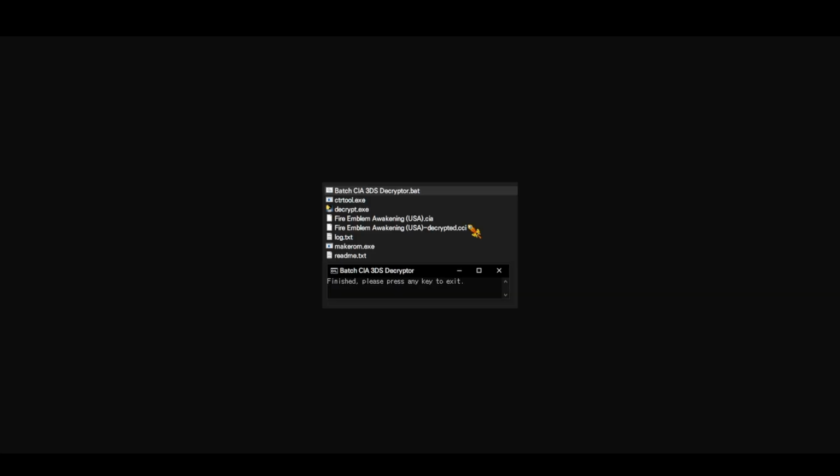And honestly, you don't even have to do this, because you can go online somewhere and you can just find this file that says decrypted at the end and put that in your folder and run that in your 3DS emulator instead, which is way easier. But if for some reason you can't find that, then just use this.